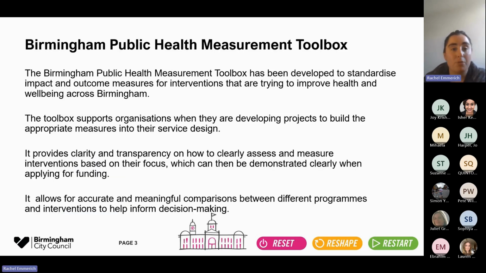So the Birmingham Public Health Measurement Toolbox has been developed to standardise impact and outcome measures for interventions that are trying to improve health and wellbeing across Birmingham. The Toolbox supports organisations when they're developing projects to build the appropriate measures into their service design. It provides clarity and transparency on how to clearly assess and measure interventions based on their focus, which can then be demonstrated clearly when applying for funding. It allows for accurate and meaningful comparison between different programmes and interventions to help inform decision-making.